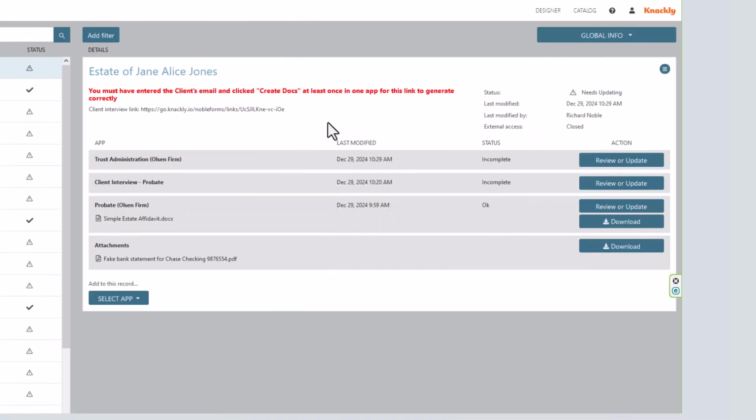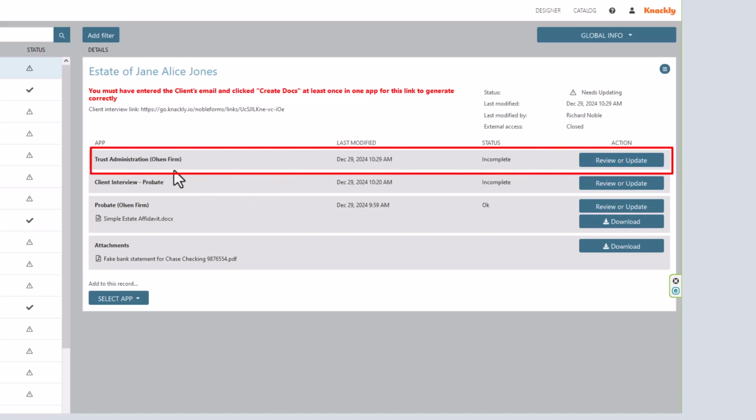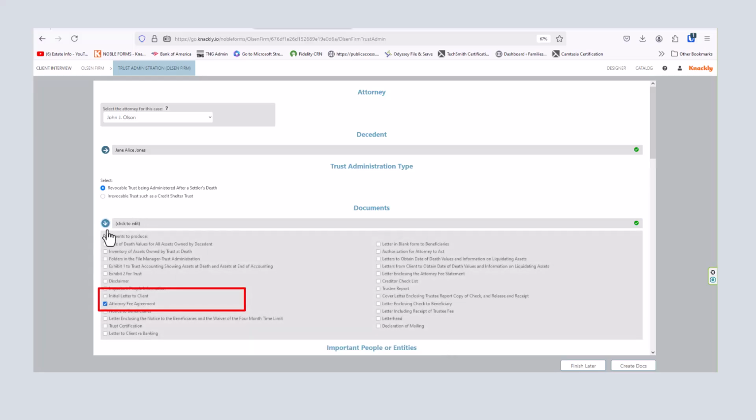An important first step is to have the client sign an attorney fee agreement, and typically this would be sent to the client with a letter. It could be an email, but it would look something like this. Here's how you do the letter. You go to the Trust Administration app and click Review and look at Documents and do Initial Letter to Client, and you can do Attorney Fee Agreement at the same time.